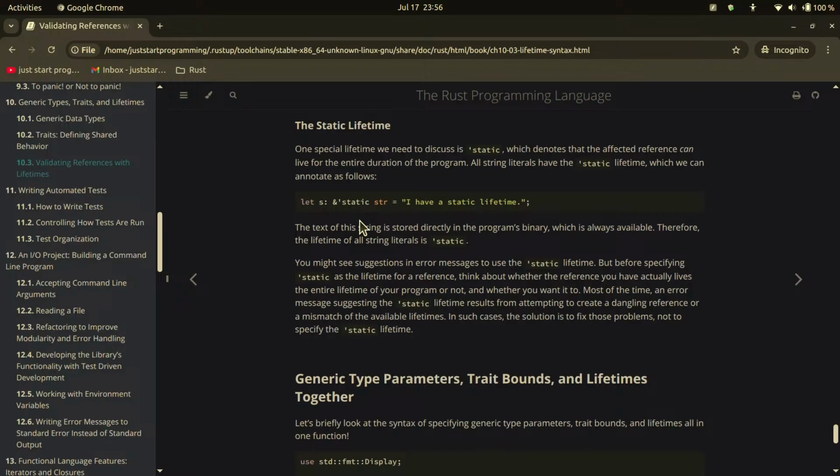The text of this string is stored directly in the program's binary, which is always available. Therefore, the lifetime of all string literals is static. Okay, so static, that is in stack. We have stack and heap.